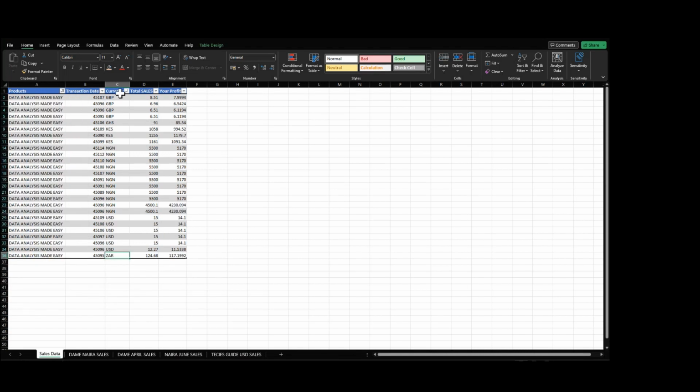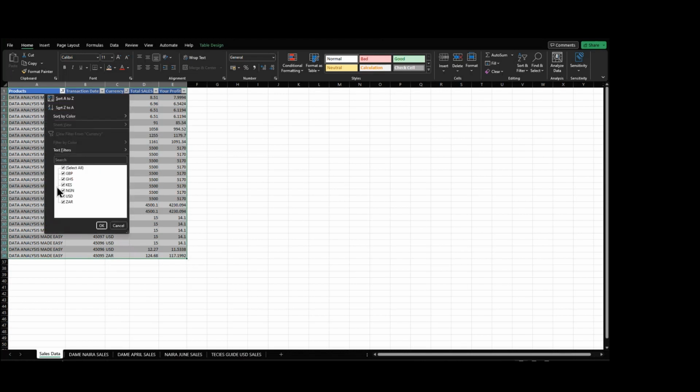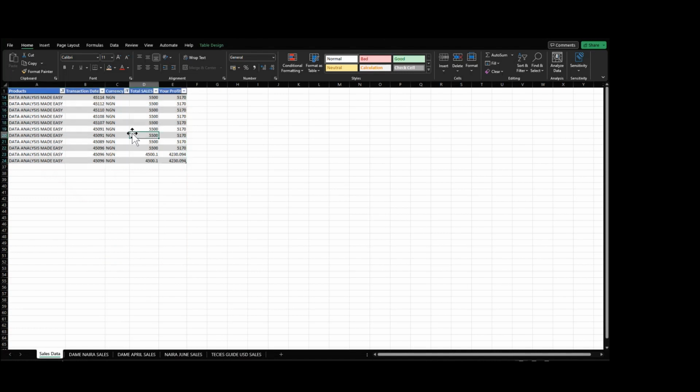But if you now come to currency, you are seeing Naira, dollar, Kenyan shilling, GBP, USD, South African rand. But we don't want to see dollar or GBP or Kenyan shilling or Ghana cedis. We only want to see Naira sales in DAME. Then you can filter down from here to only Naira sales in DAME. You can see, very easy. See how many sales we have here? We have 11 sales for Data Analysis Made Easy in Naira only. You can see how easy it is for you to filter down your data.